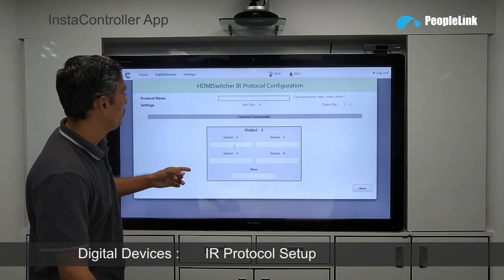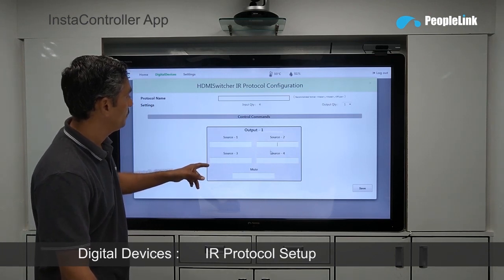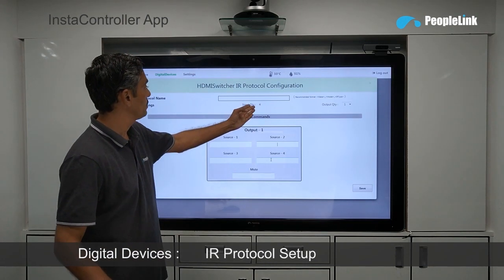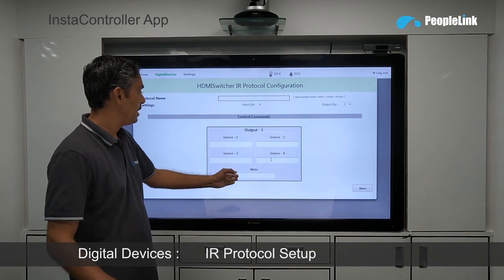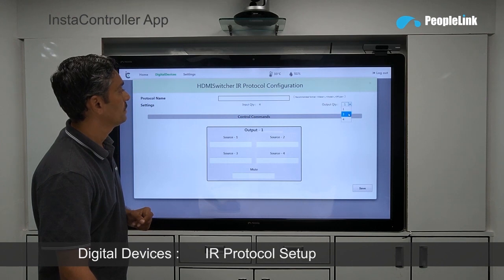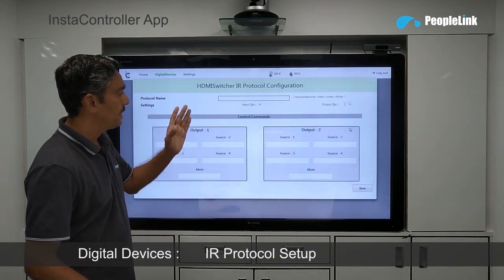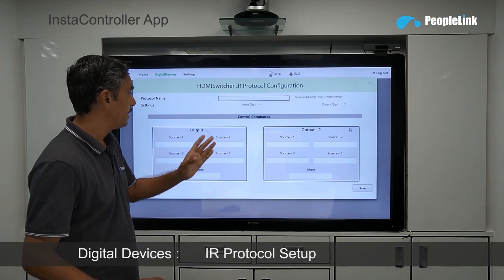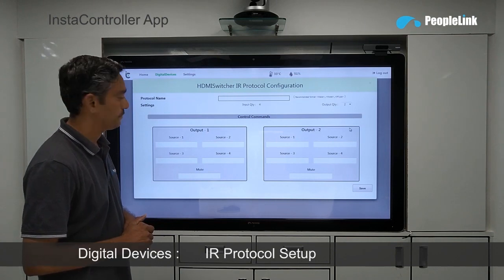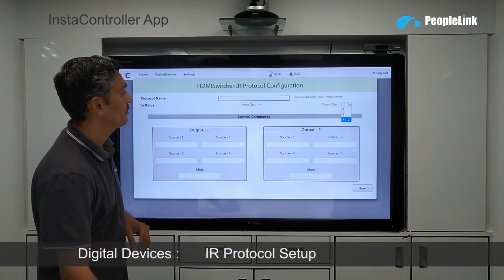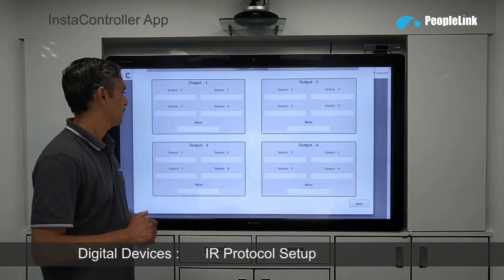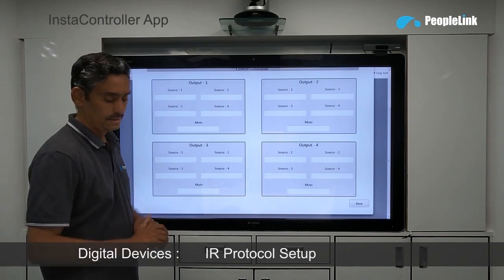So in case of 4x1, you need to give the control commands for the corresponding 4 input sources. Because we have 4 inputs here, you need to give 4 input sources and the mute one. Similarly, when you select output 2, that means for an HDMI 4x2 matrix switcher, you need to give for both the outputs. Similarly, when you select 4, you need to give the corresponding commands for the 4 outputs.